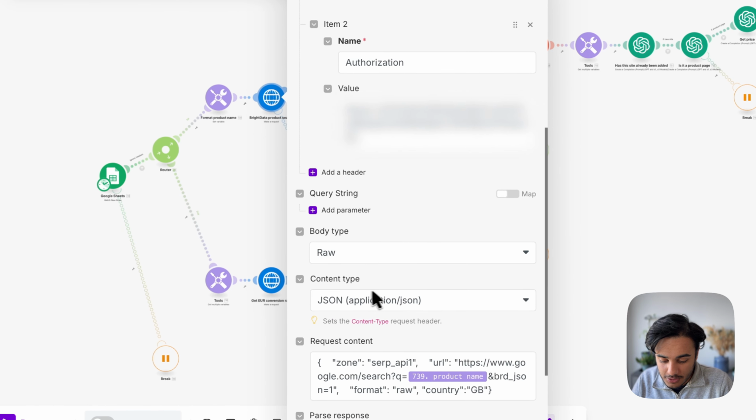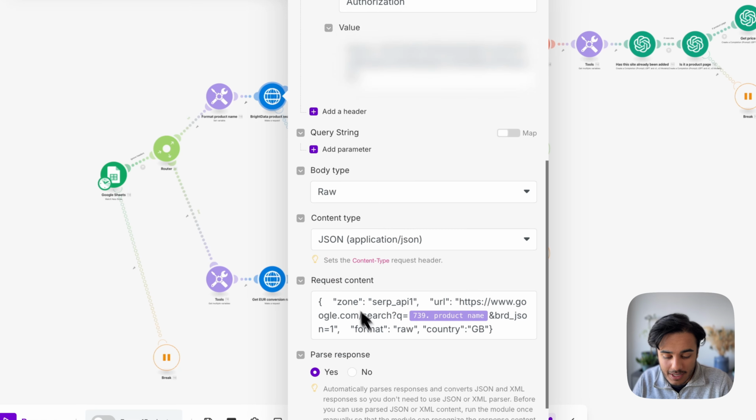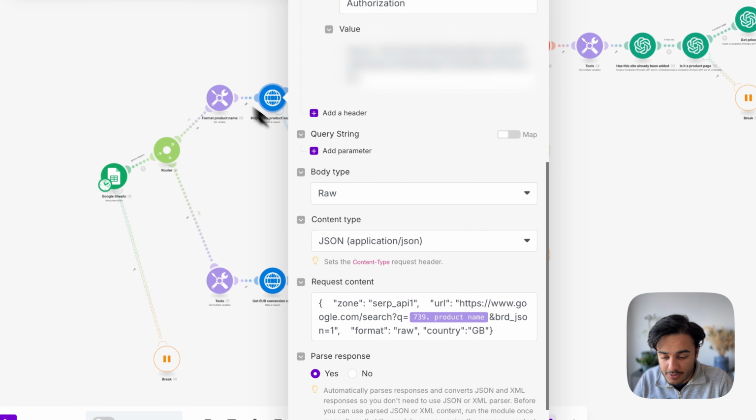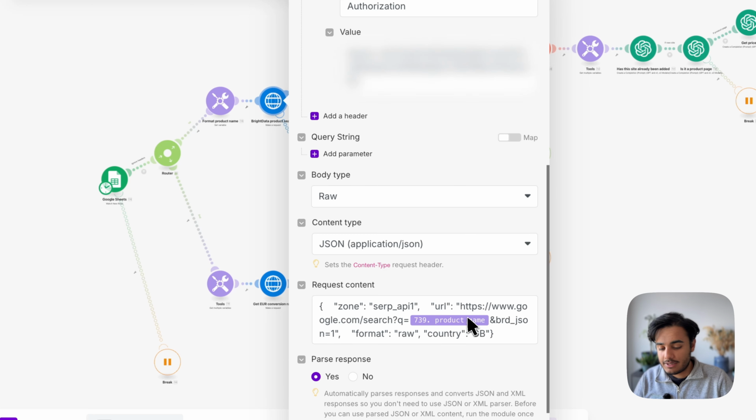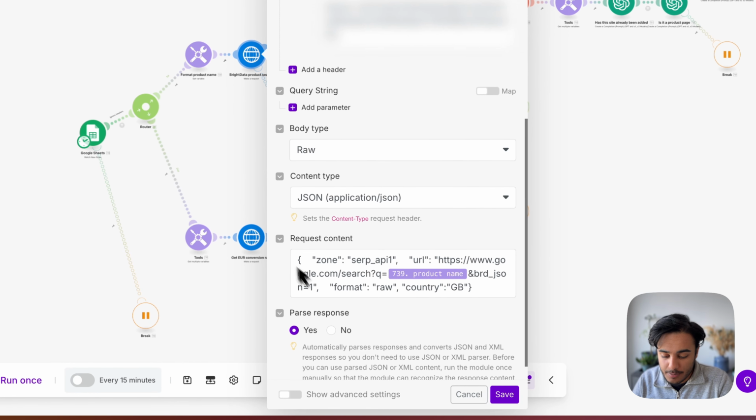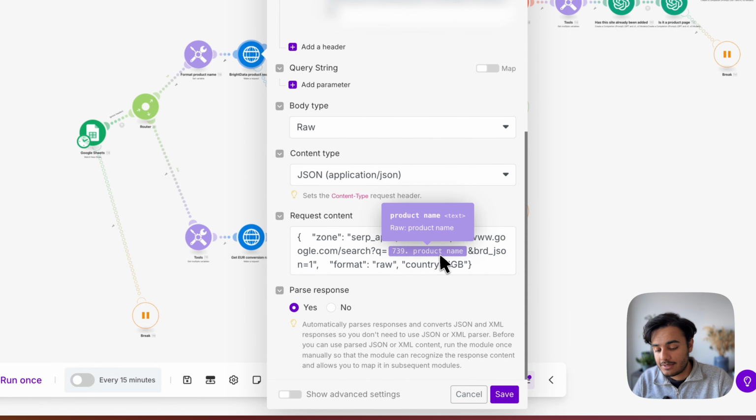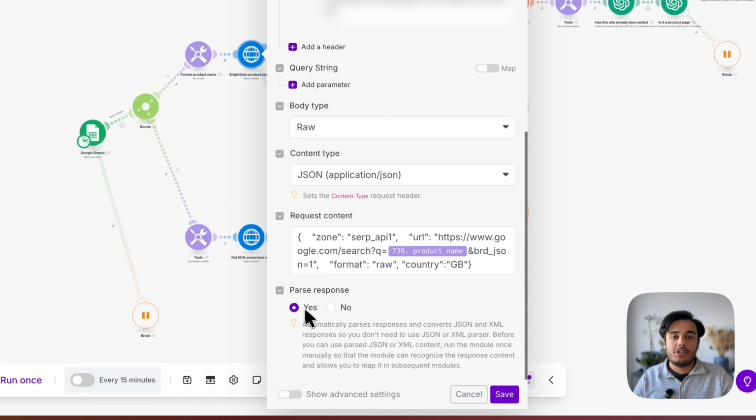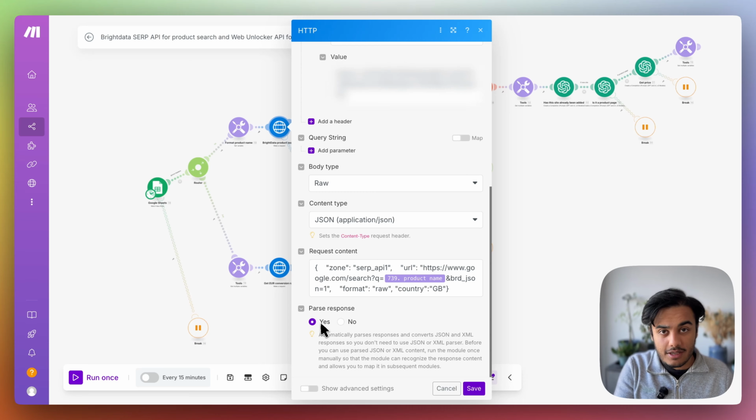And then of course we want the content type to be JSON, and then for the request content, we want the SERP API, and we put the product name from the tools section from before, because like I said, this API doesn't accept spaces in the request. It needs to have a plus instead. So we use the formatted version we did before, and we put that into the requested content. And we also have parse response ticked as yes. This just allows all the JSON that this is going to return to be parsed properly in make.com, so we can then use it later on in the automation.